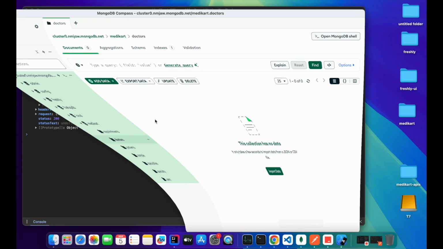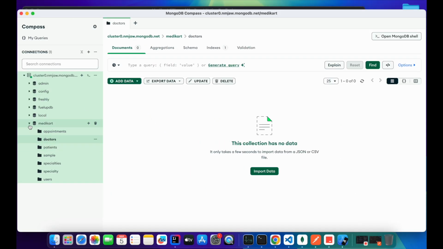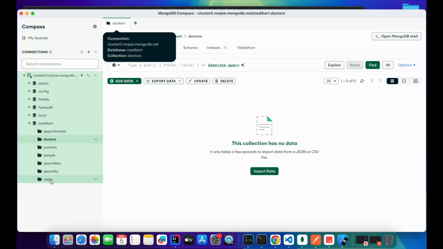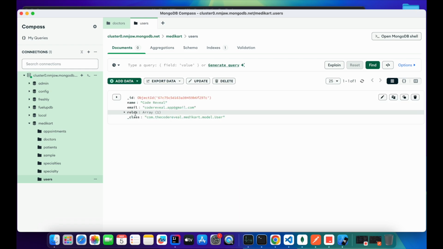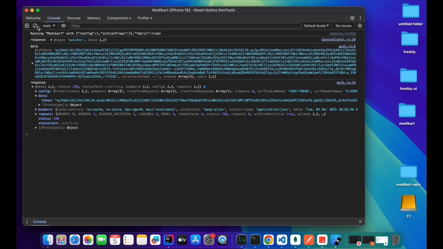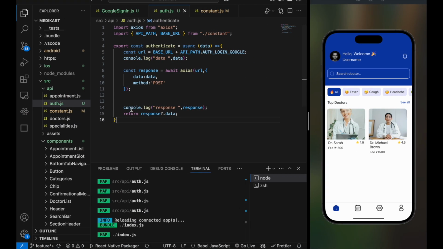Now let's also go back to our MongoDB, and here in the users, yeah, here we have registered that user. In the roles we have the user role. Okay, so this is the authentication, and we have connected the backend API. Now we will feed some data for the doctors.